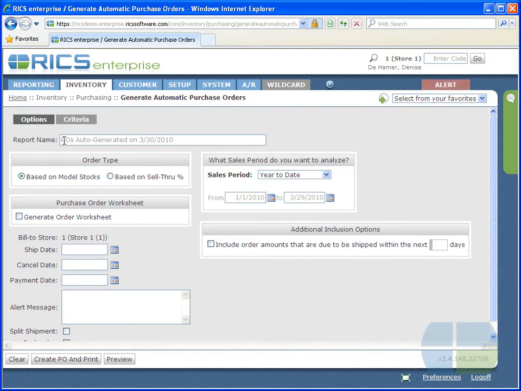You can put a report name if you desire up at the top just by typing in the name of the report. You'll have the dot on based on model quantities. It'll already have your bill to store if you're at that particular store at the top right. You can put a ship date, cancel date, and payment date. These fields are optional but strongly recommended, the ship date and the cancel date at least.